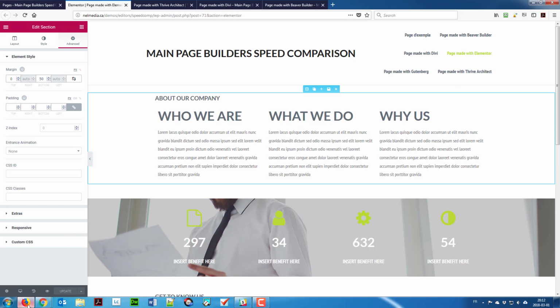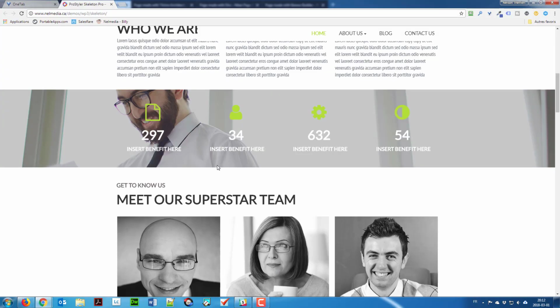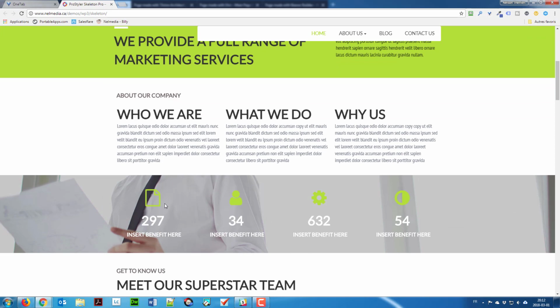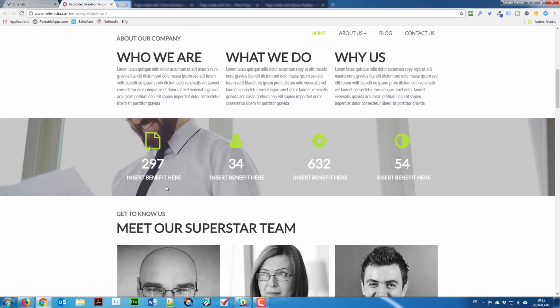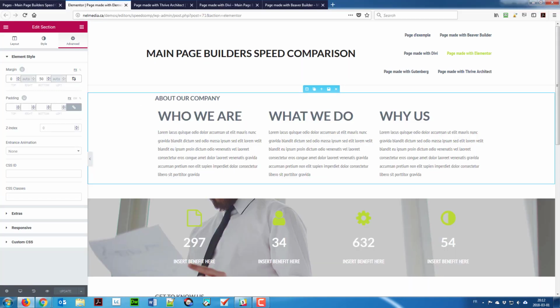Okay, next section. That section here with the background parallax effect with icons. This is not a real counter. At least we won't add any. We do have some counters with some page builders, but it's going to be simply numbers in this case and a little text underneath it. So let's try to do the same thing with our page builder.